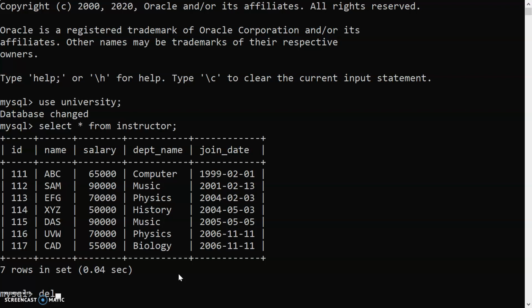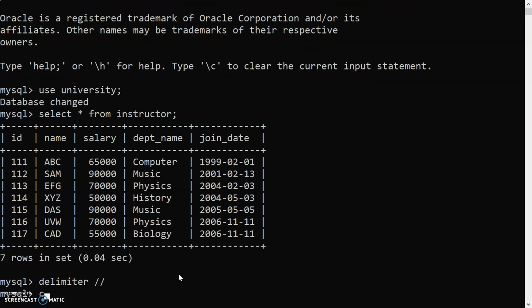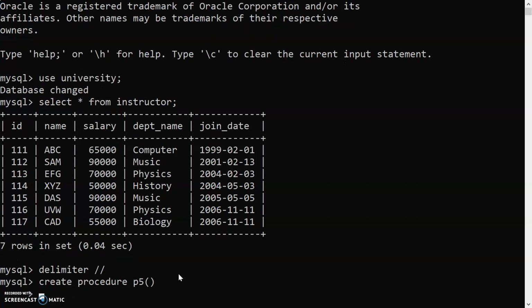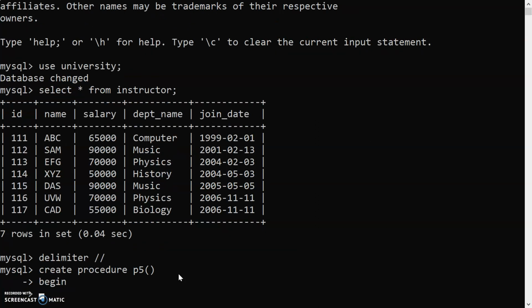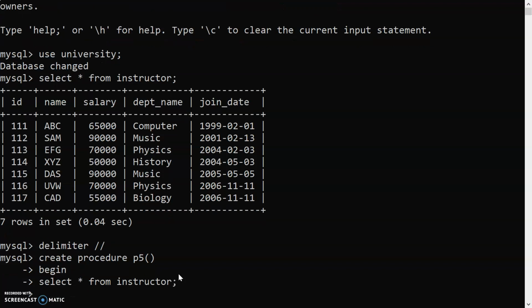Before starting the procedure, we have to start delimiter, then create procedure P5, begin part. After begin we will use the SQL statement, select star from instructor, and then end.